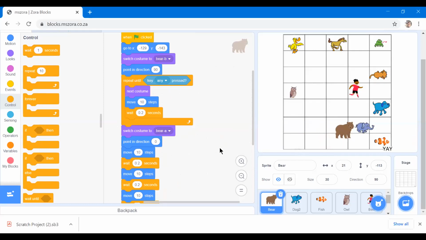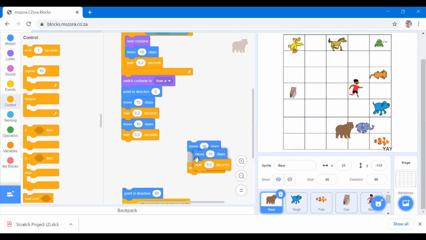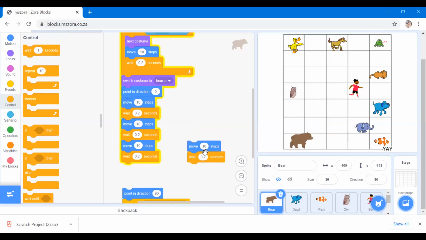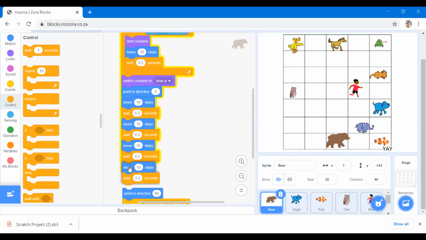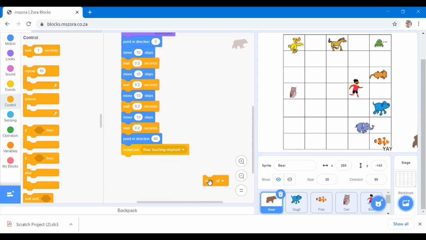Getting close, we have to move 40, not 10. So let's move 10, wait, move 10, wait, move 10, wait. And then we need one more. I'm duplicating it, so I don't have to go. So what I did was I duplicated it. I know he's busy doing it while I'm moving the blocks, but I'm just going to run the stop off. There it is. As you can see, he's run off the stage, because I didn't press a key to stop him. Oh my word. Doesn't matter.